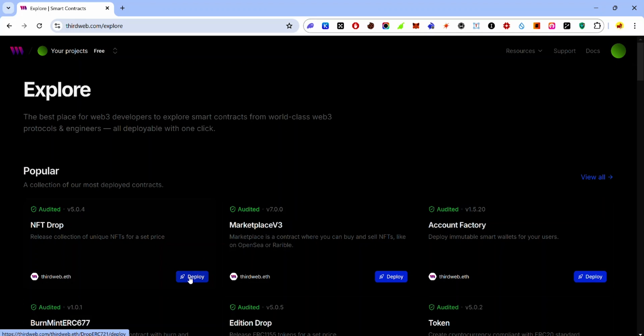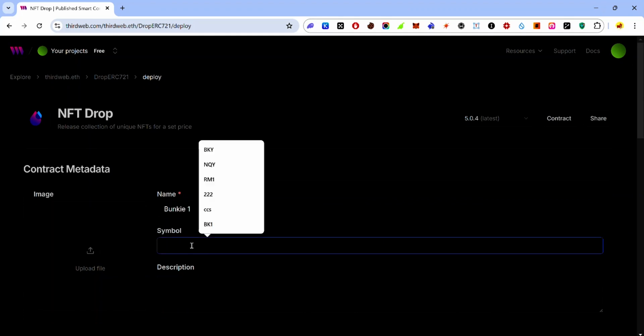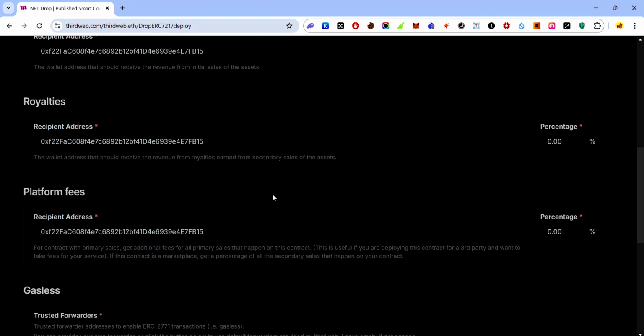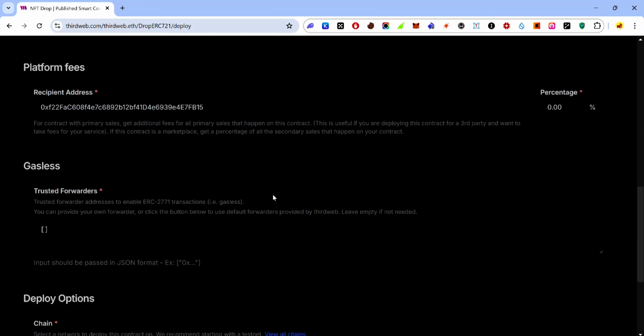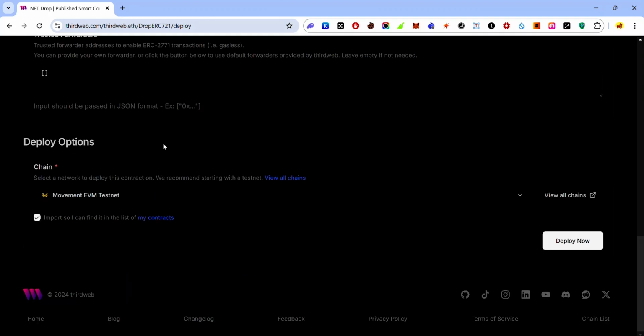Click deploy, and now you'll be required to provide a name and a symbol. So give it any name and give it any symbol. The next thing is to select the network you'll be deploying the contract on. So scroll to the bottom of the page. In the deploy options section, you will see the network drop-down menu. Here you can select the network of your choice.